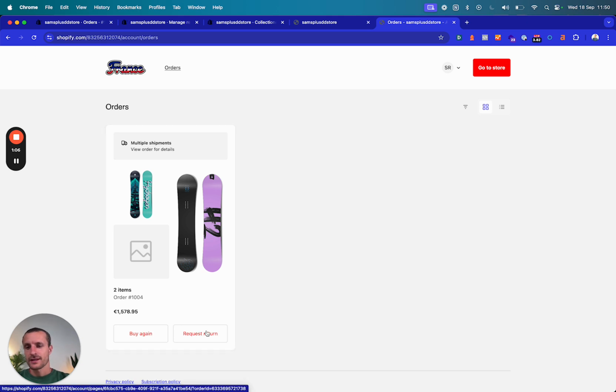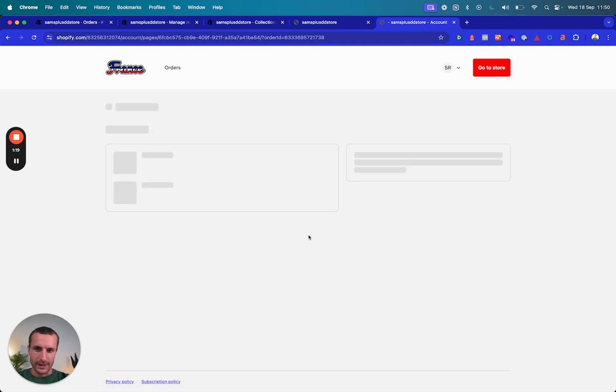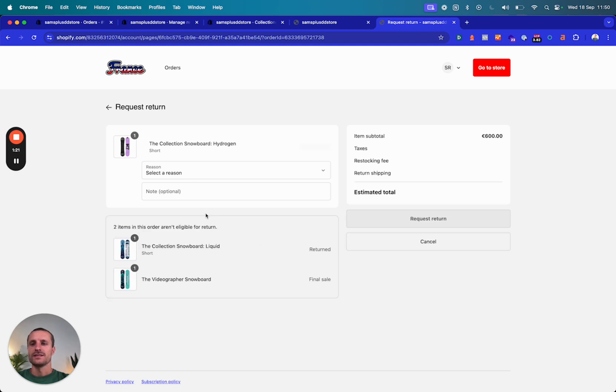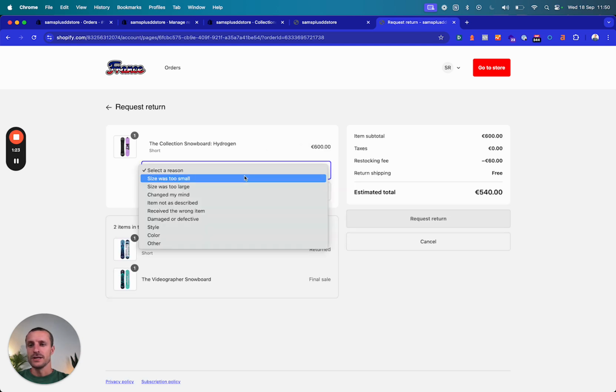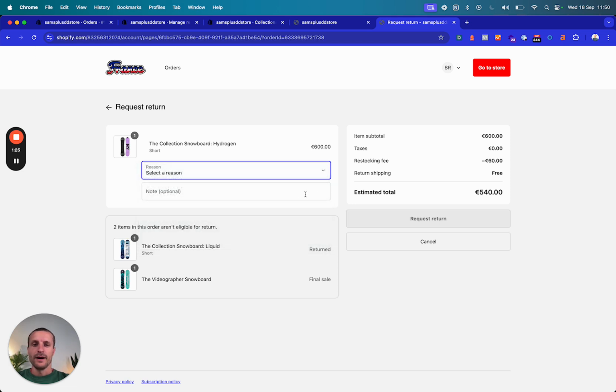So this is exactly what I'm showing. As a customer, you see all of your orders that you have placed, and you have, if you allow it, a request return button on certain orders. If you click on this, you can generate a reason why you want to return and then request a return potentially.